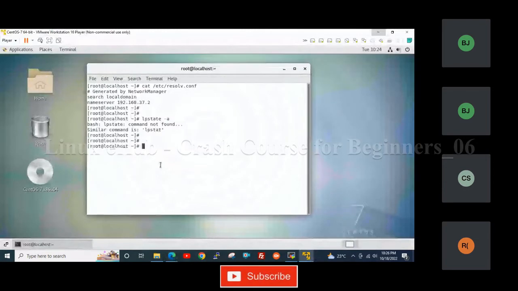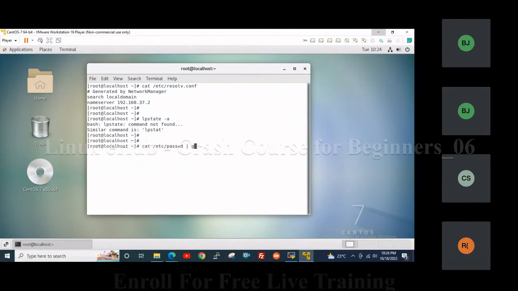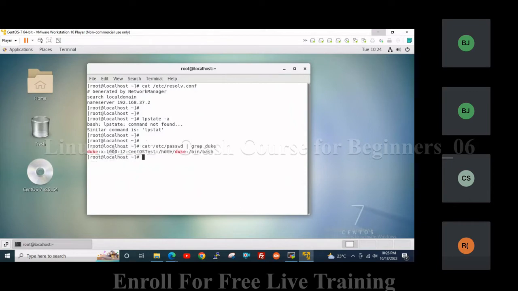Now let's check it. cat /etc/passwd | grep duke. This is the command. Here you can see this is the output. That means the command is successfully executed and it is giving me valid information.